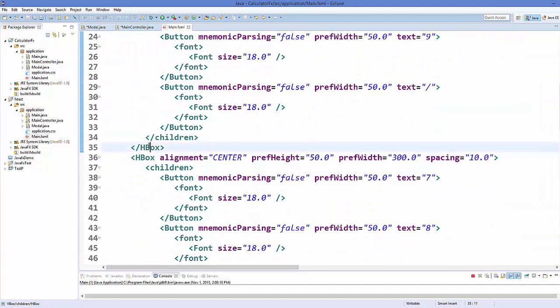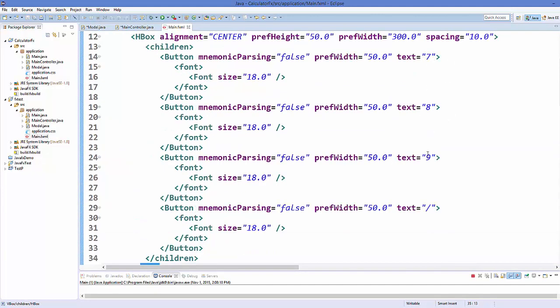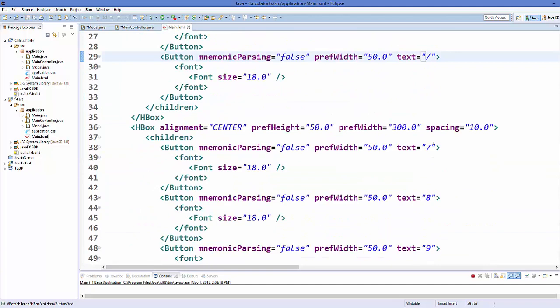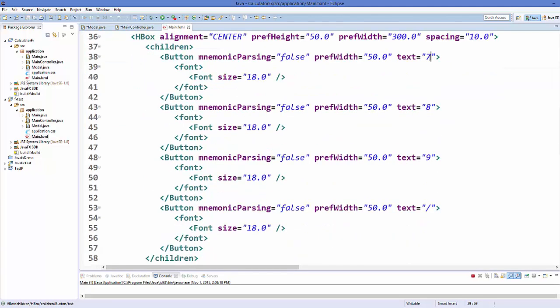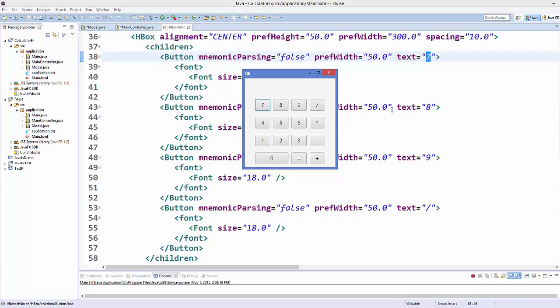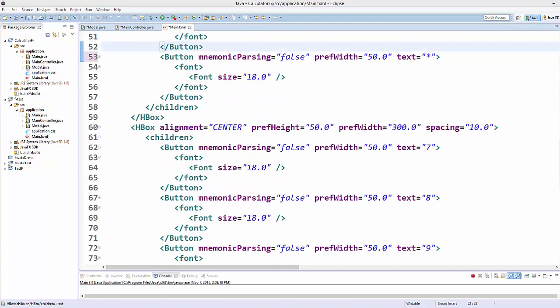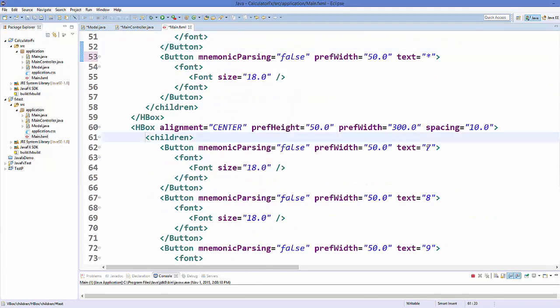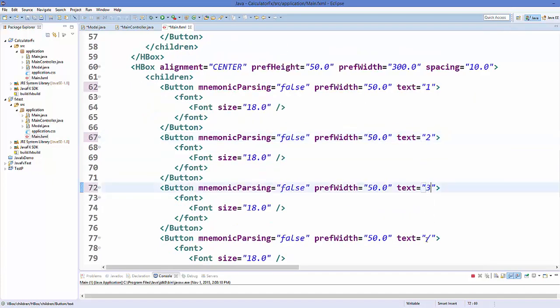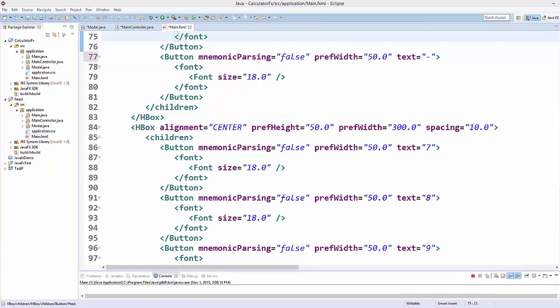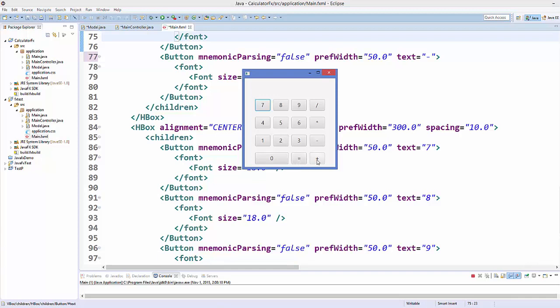First is this one, which we have already given these numbers 7, 8, 9 and /. To the second horizontal box buttons, we will give these numbers 4, 5, 6 and asterisk. So just give 4, 5, 6 and the asterisk symbol. And then the third row we will give 1, 2, 3 and minus symbol. So 1, 2, 3 and minus. And the fourth row is 0, equals to and plus, right?